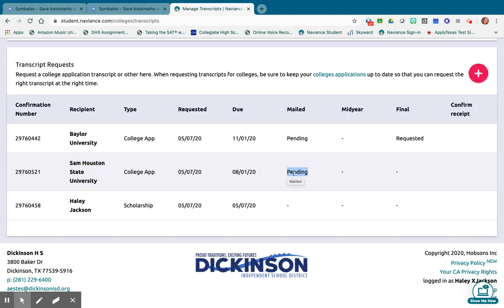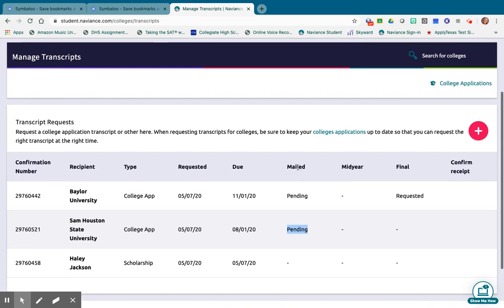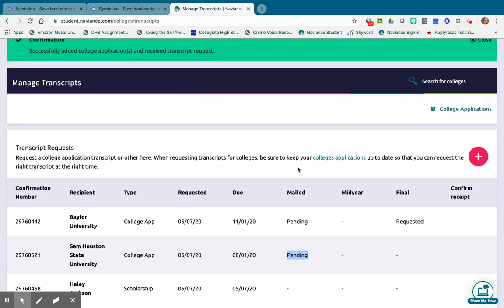Our transcript requests are processed on Thursdays. So that means until next Thursday, it will not have a mail date. But when it is processed, this will show a mailed date instead of pending. Okay, so that's how you do an official transcript request for a college application.